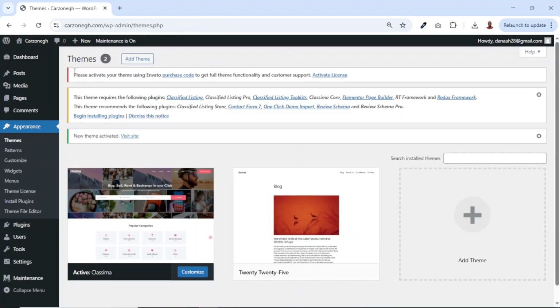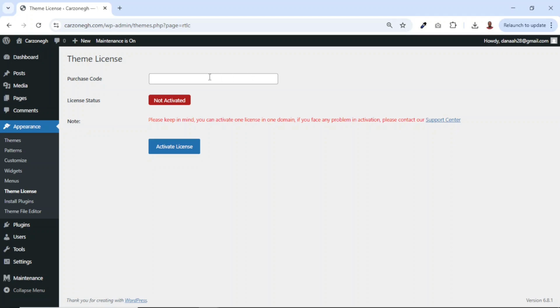After activating the theme, you see this notification: Please activate your theme using Elementor purchase code to get full theme functionality and customer support. So what I do is click on activate license, and this way I enter the purchase code.